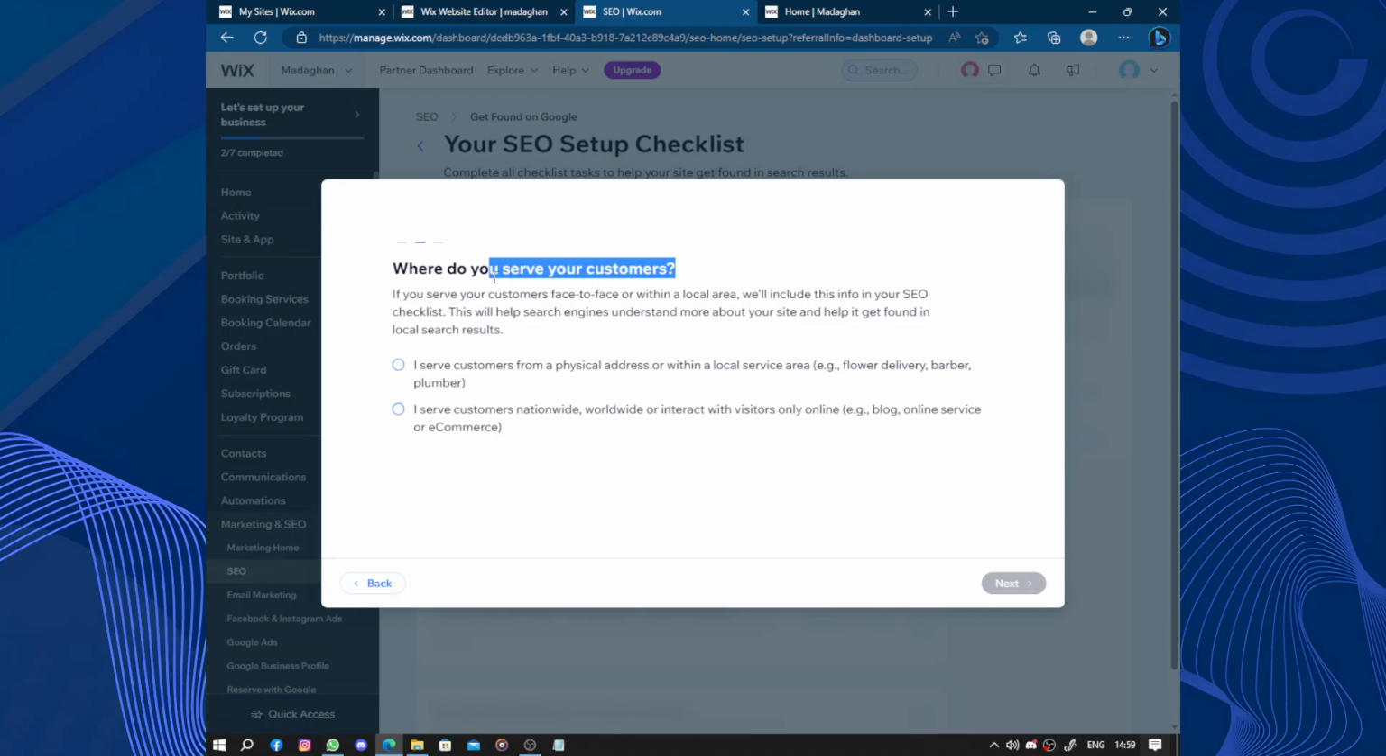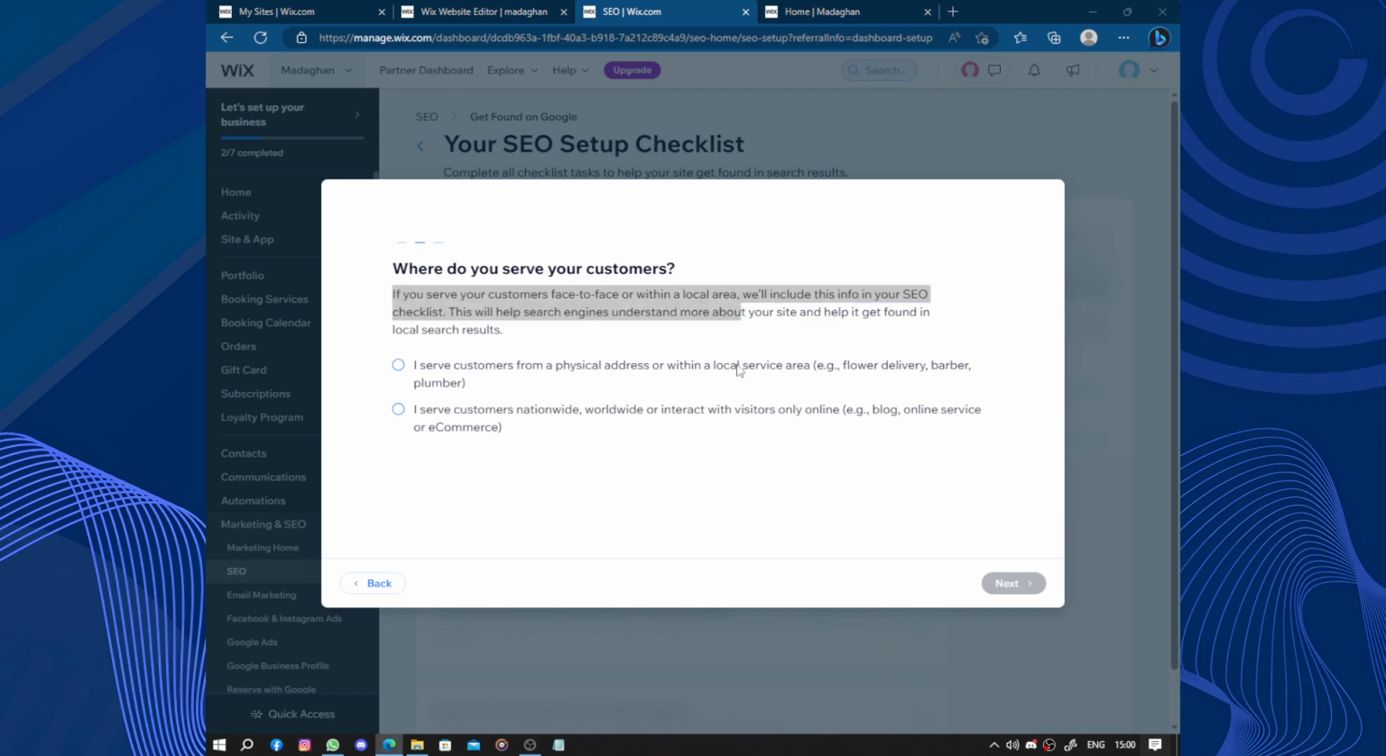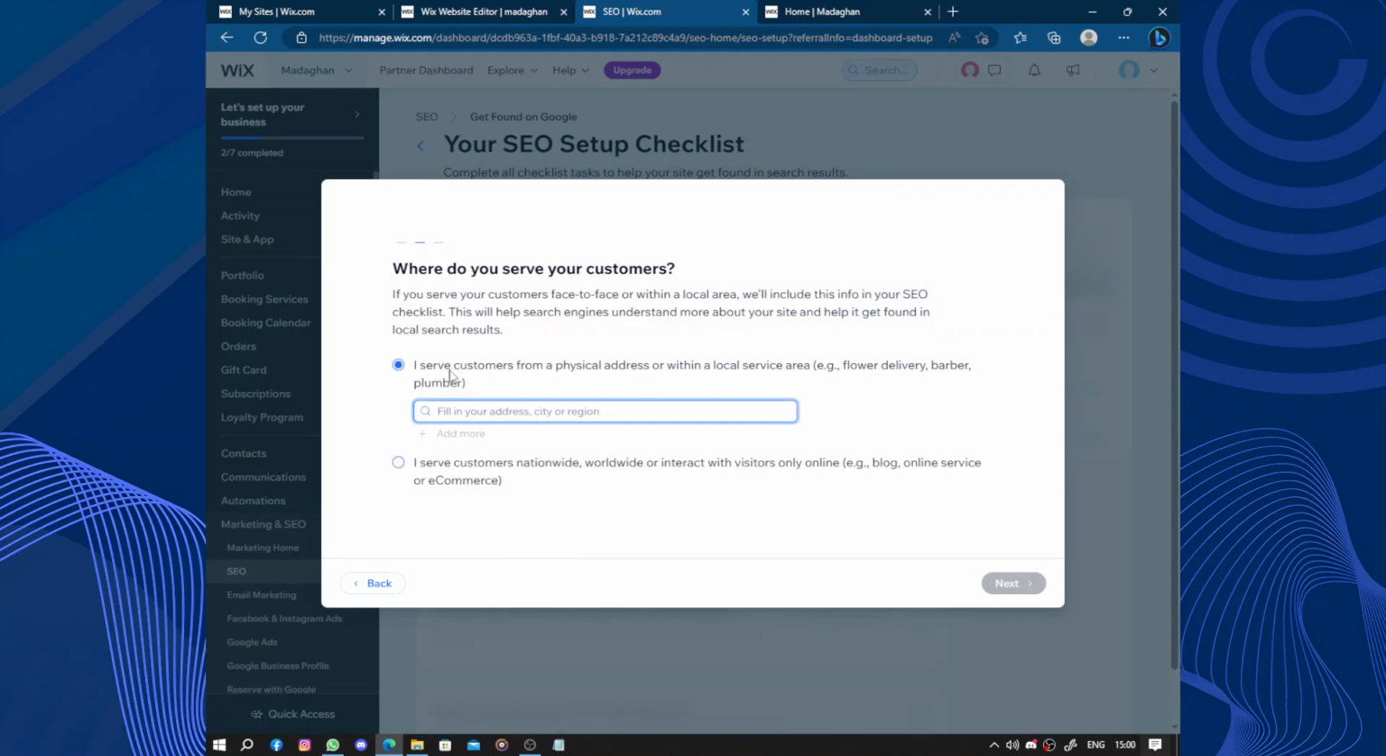If you serve your customers face to face within a local area, we'll include this info in your SEO checklist. This will help search engine understand more about your site and help it get found. So if you serve your customers in a physical address, you can add an address. If you serve your customers on a nationwide or worldwide or interact with visitors online, the second choice is available.